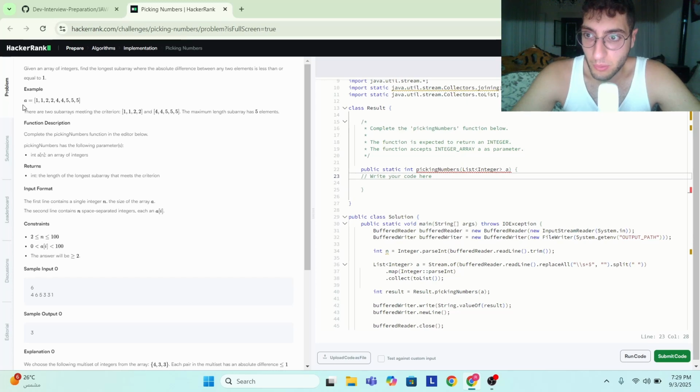In this example, we have an array A which is equal to 1, 1, 2, 2, 4, 4, 5, 5, 5. There are two subarrays meeting the criterion, 1, 1, 2, 2, and then 4, 4, 5, 5, 5. And the maximum length subarray has 5 elements, so it's actually this one. And so we need to return 5 because that's the number of elements in our maximum length subarray.